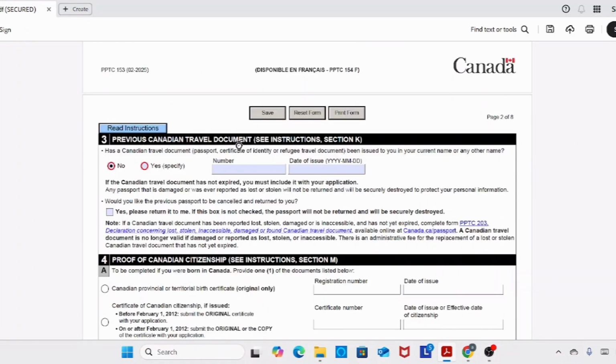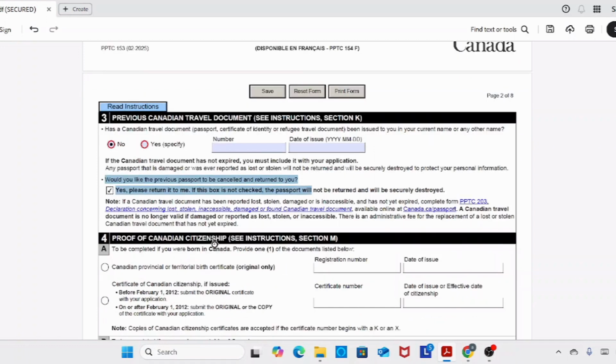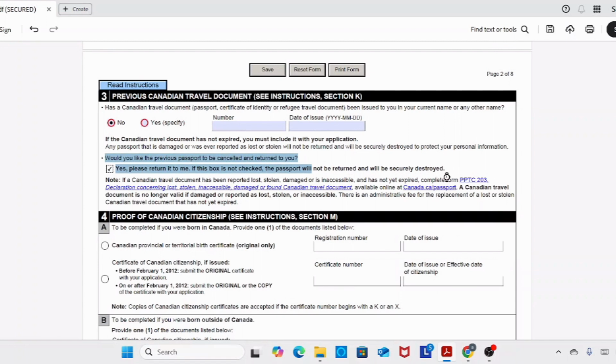Previous Canadian travel documents, see instructions section K. Has a Canadian travel document, passport, certificate of identity, or refugee travel document been issued to you in your current name or any other name? If yes, you need to enter number and date of issue. I have no other document, so I click here no. Would you like your previous passport to be cancelled and returned to you? If you want to save your previous passport, then you need to click here, otherwise you can leave. If you want it destroyed, then leave, and if you want to save it, then you have to click yes.